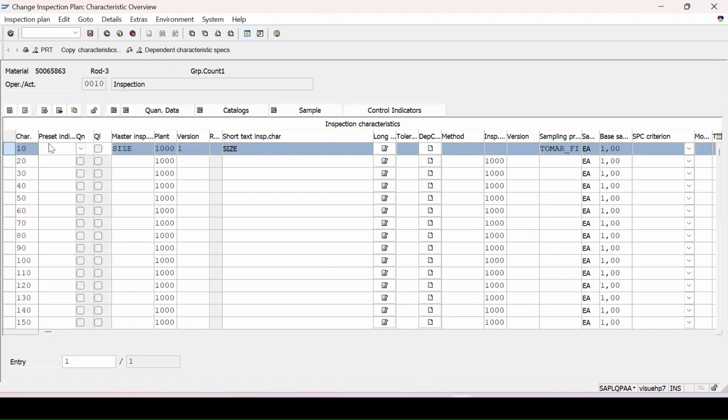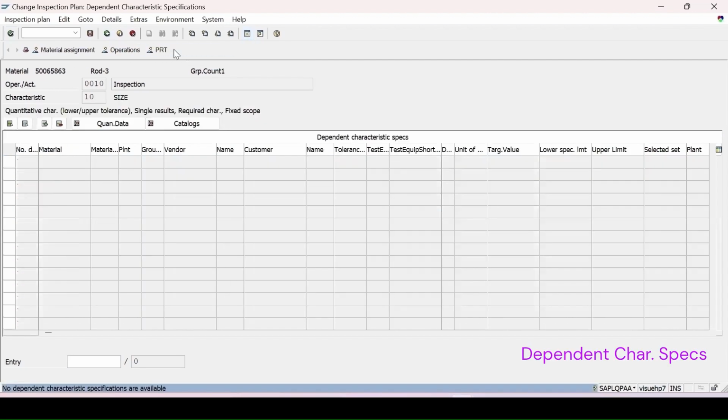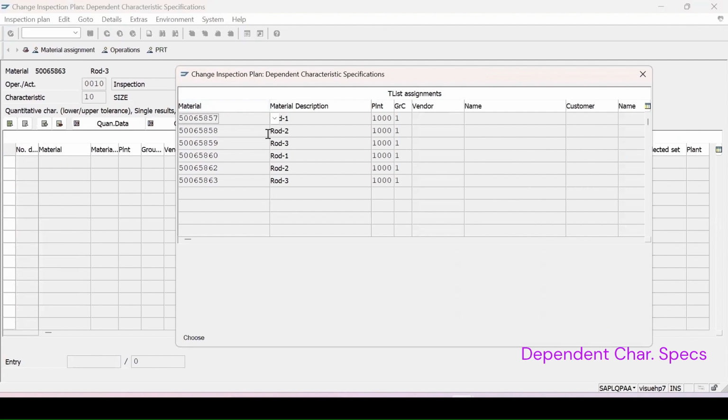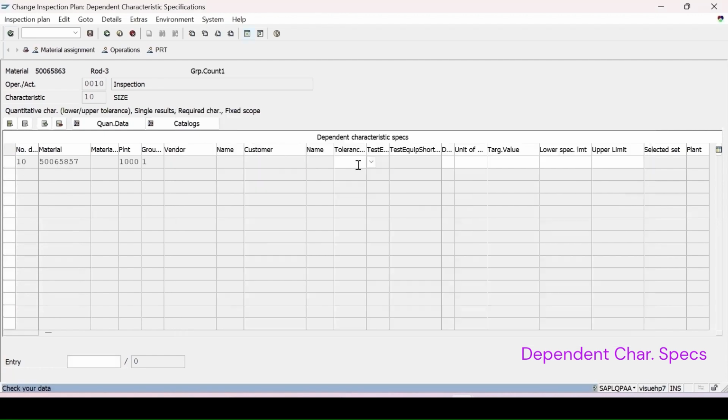If we want to maintain a dependent characteristic, then I click on dependent characteristic specification. If I want to add, then click on insert assignment list, which we have maintained in the header level data of the inspection plan. It is showing me the same list. For rod 1, I want to maintain some specification. Entering my quantitative data, the lower limit is 6 and the upper limit is say 10 for this.